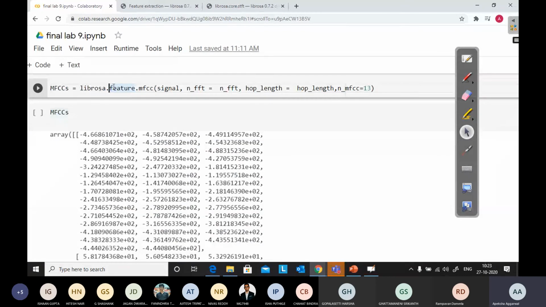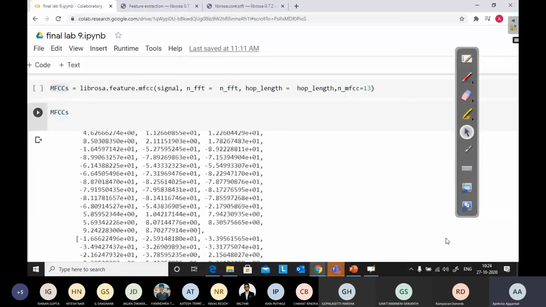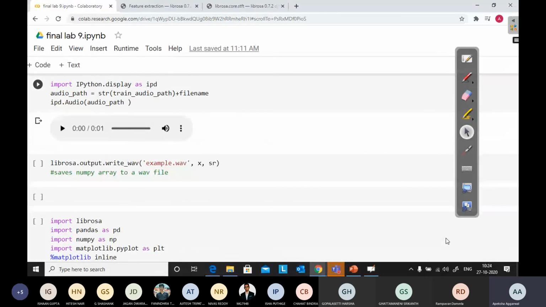So I have applied librosa.feature.mfcc to the signal, in the variable MFCCs, and if I print this, I will get an array of values. Now I have an array of values. I can give this as input to my model. We have classes. Now have a look at the dataset. So I have this NumPy array.